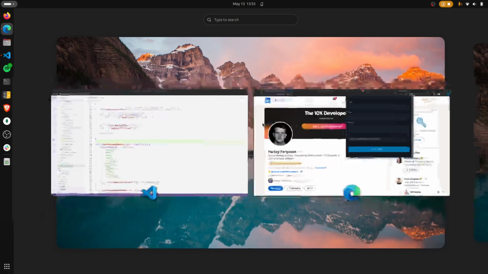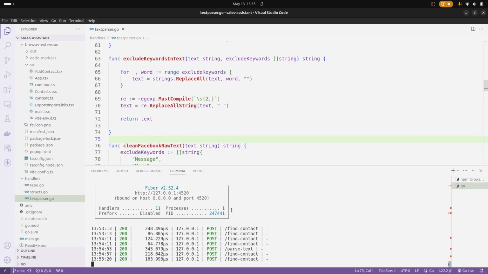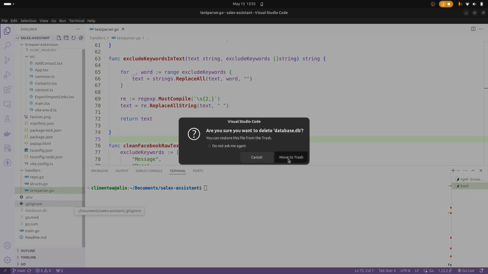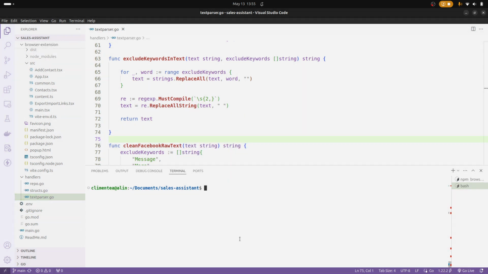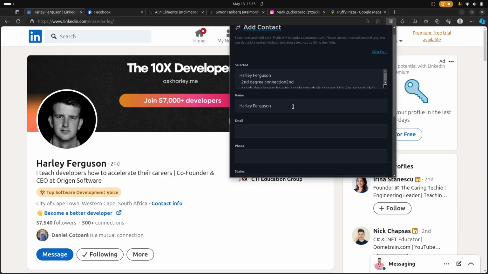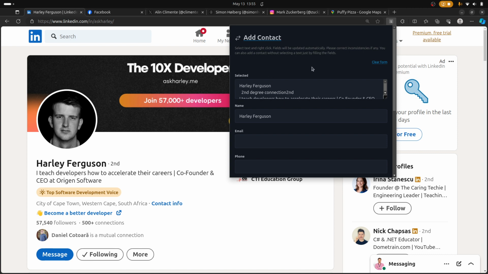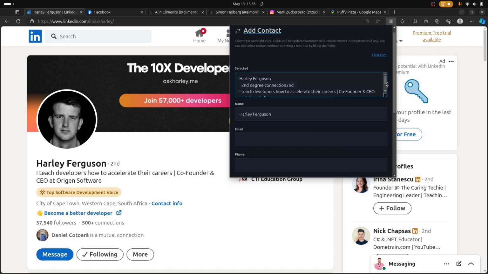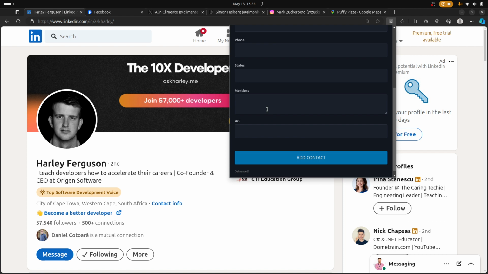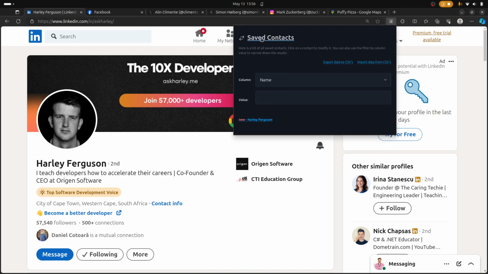But first, let me clean the database because I have some data there. Delete, move to trash, and then start the server again. Go run main.go, and if I go here again, this data remained as is because I didn't do any changes on the Chrome extension. So okay, and yeah, I think I can save it. Let's save it, and we can view the saved information here.